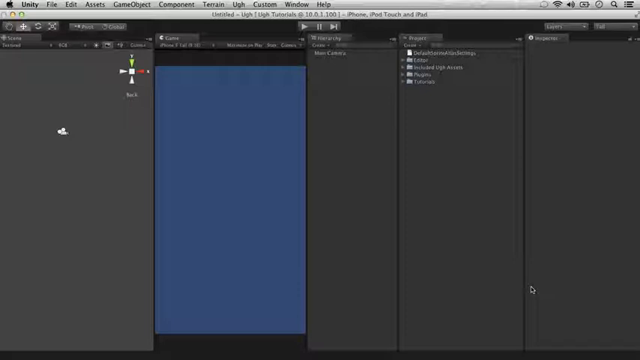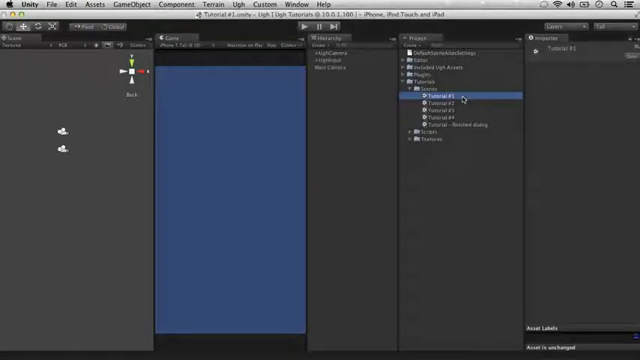For these tutorials, we'll be starting with scenes under the tutorials folder here. So if you go into tutorials and then scenes, which is open right now, you'll see tutorial 1, tutorial 2, 3, 4. These are the scenes that we'll be starting with for each of those tutorials. So this is tutorial 1, so we'll start with the tutorial 1 scene.